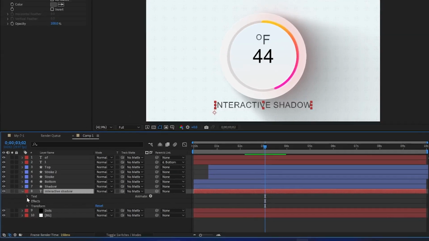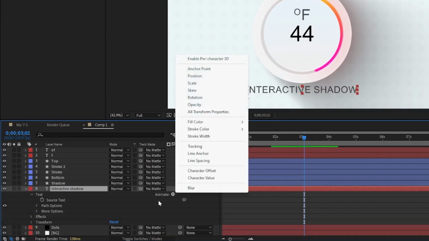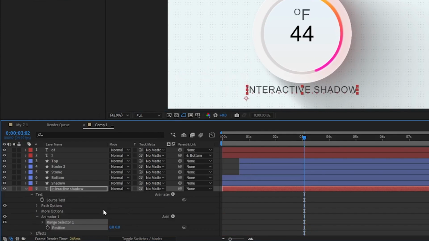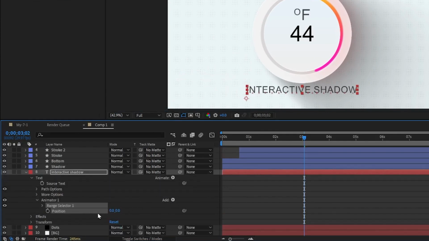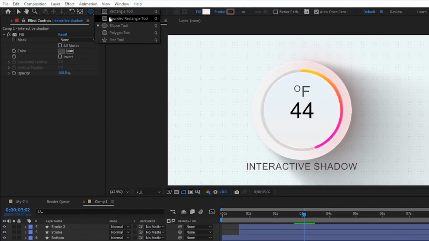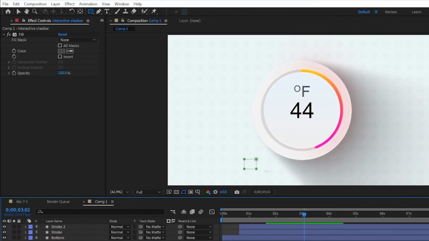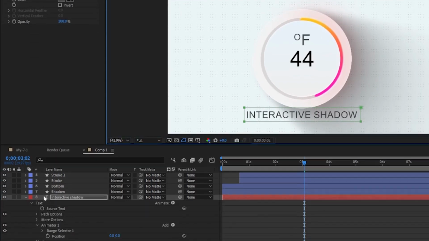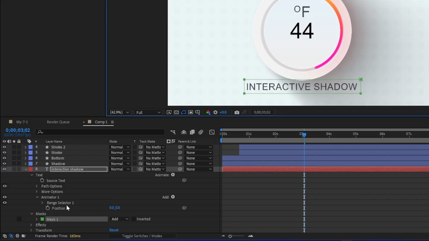Now, let's animate it. Expand the text properties and click Animate Position. Before changing anything, grab the rectangle tool. Make sure the text layer is selected, then draw a rectangle mask like this. Now change the text position until it's completely hidden.